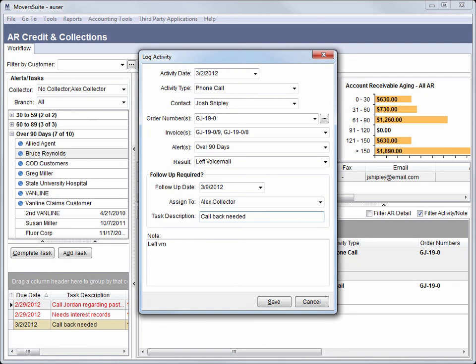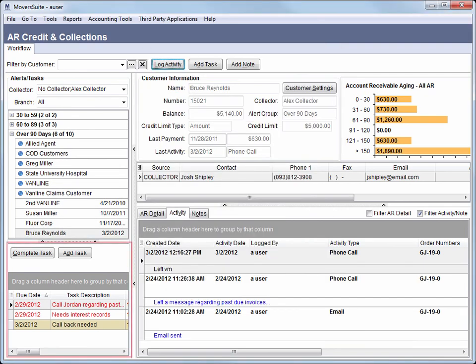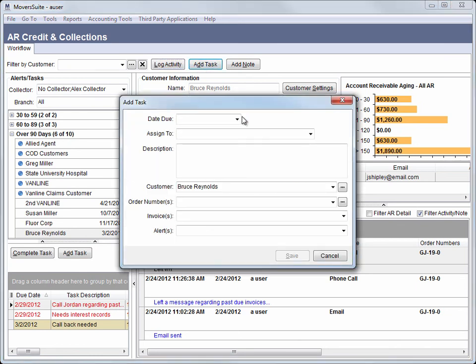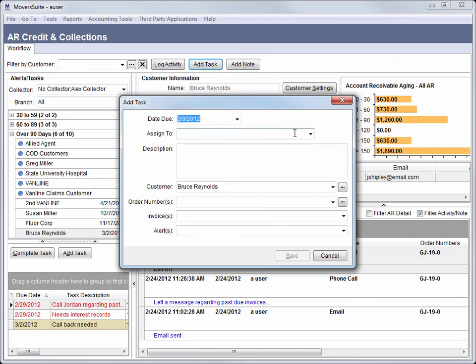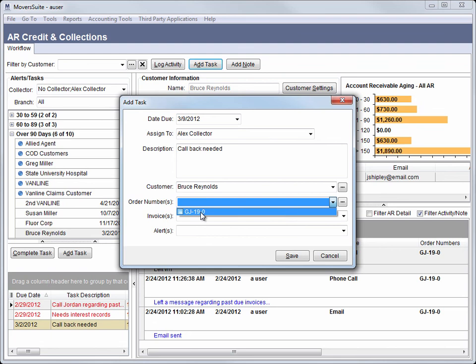Tasks created through Log Activity are specific to AR Credit and Collections. All tasks due for the collector appear in the task pane. We can also create tasks by pressing one of the Add Task buttons. Doing so opens a window where we can define our task for a particular collector to perform the task and enter a description just as we would in other areas of MoversSuite. What's unique about tasks in AR Credit and Collections, however, is that we can also link the task to a particular customer. Further, we can link the task to orders, invoices, and even particular alerts belonging to the customer.